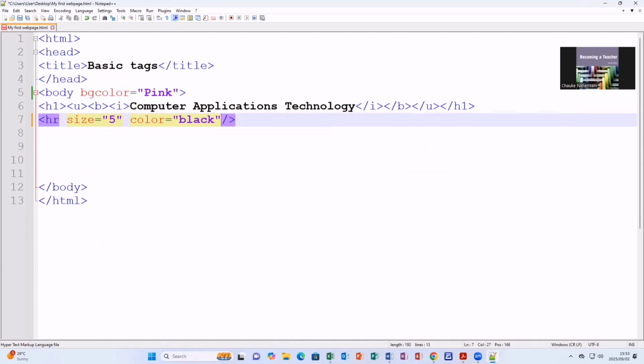Another thing you should remember when you are working with your tags is that the attribute color doesn't have the letter U in it, so it doesn't use the standard English dictionary spelling with the letter U. It's this word, color, without the letter U. Now that we've added the attributes size and color, we are saying that our horizontal line should have the size of 5 and also the color black.